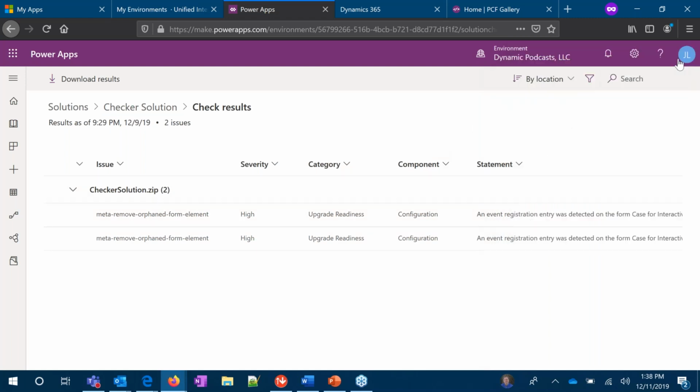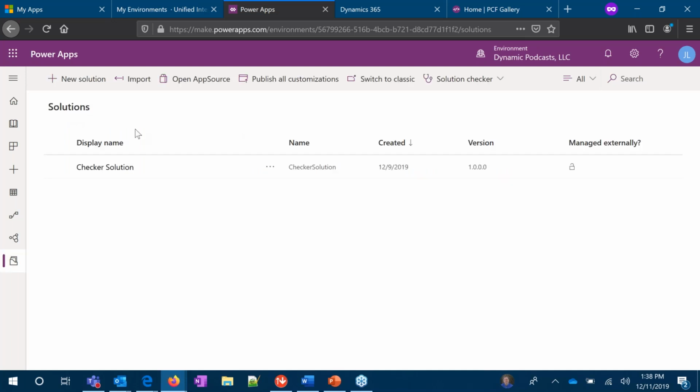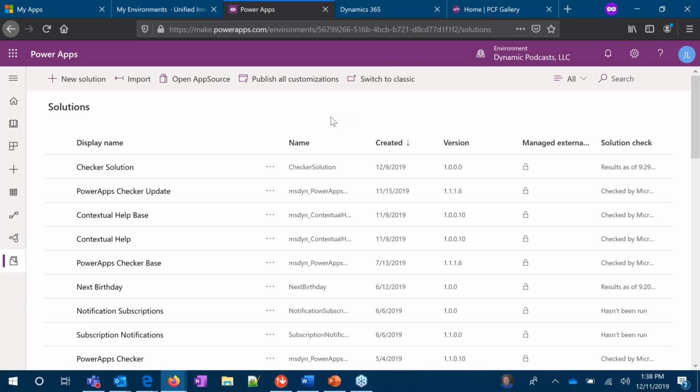So I'm lucky. I don't have any custom code here. I don't have any JavaScript here that's going to throw issues, so I don't have to redevelop anything. You can see from here what it is that's going on. So that is the solution checker as well.